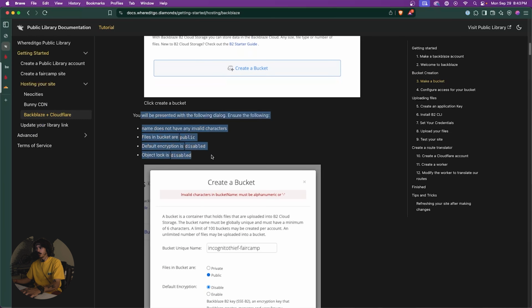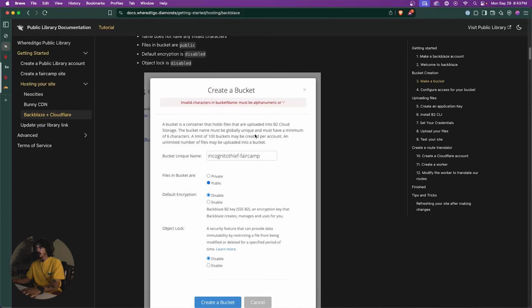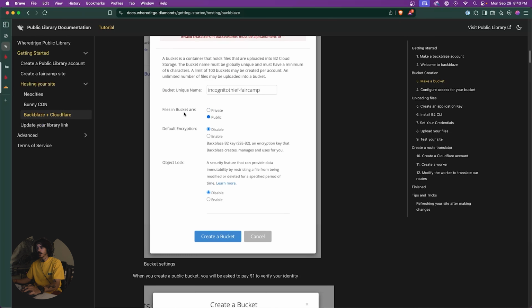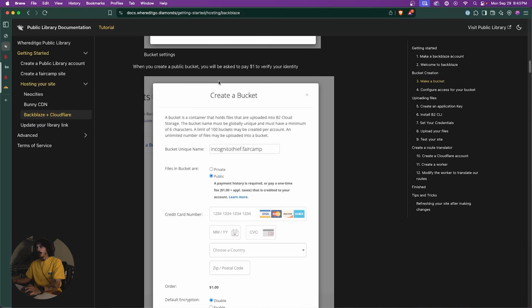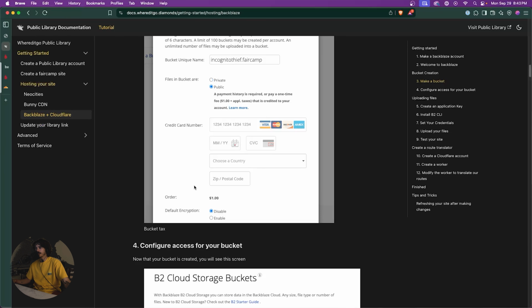I noted down some things here. You have to make sure that the name doesn't have any invalid characters and the settings are correctly configured. If you haven't added payment information to your account yet, you'll have to do that next. Of course, I've already done that.